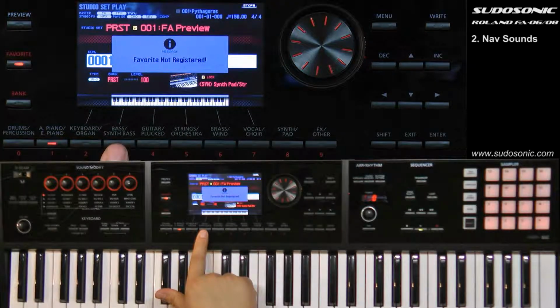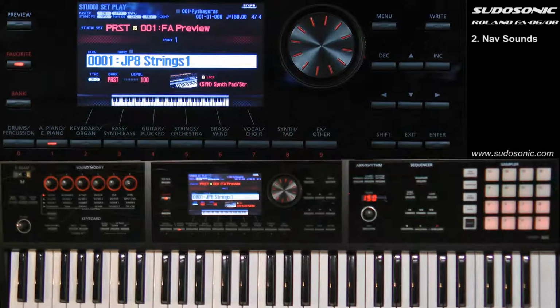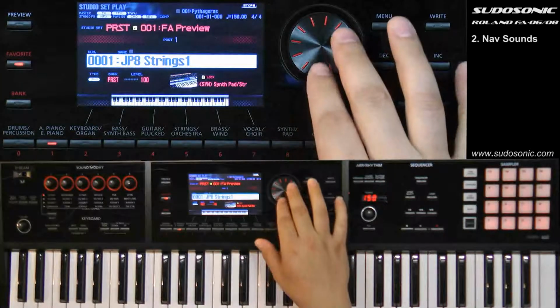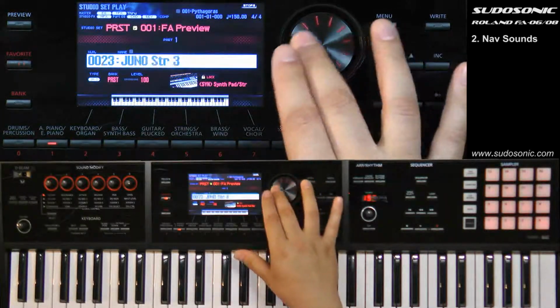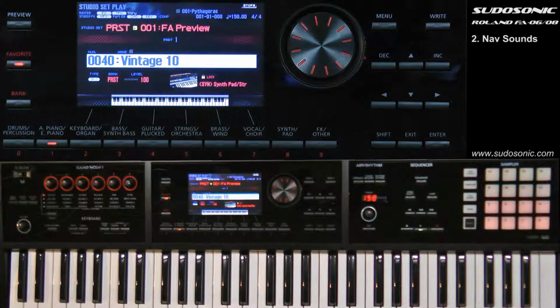And if you have an empty bank or an empty slot in your bank, whenever you press that button, it'll say no favorite is stored. So let me show you how to store a favorite. All you're going to do is dial in any sound that you want to save into the favorite. So let's save 040 Vintage 10.